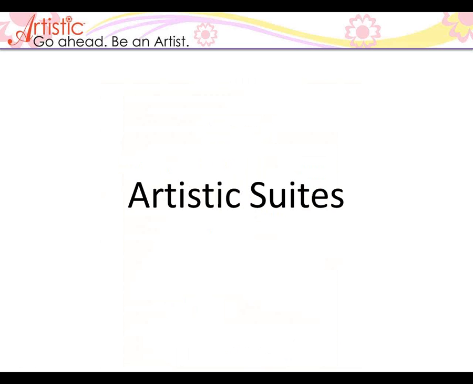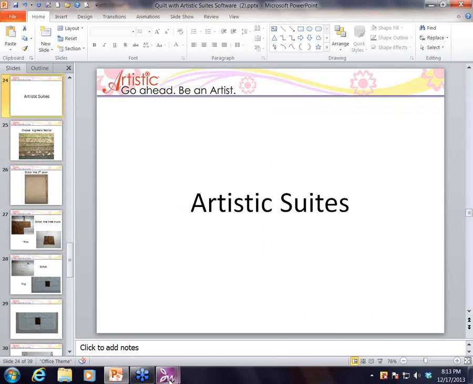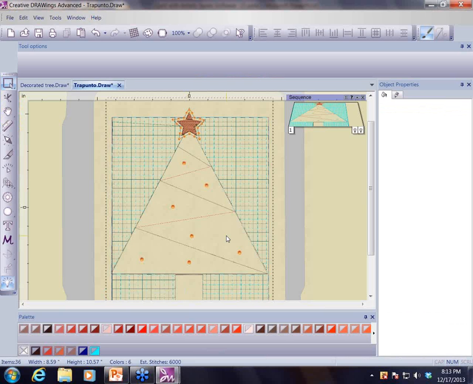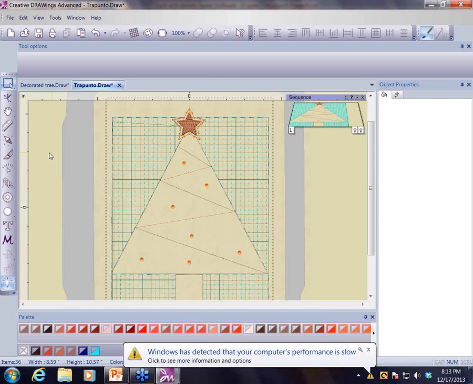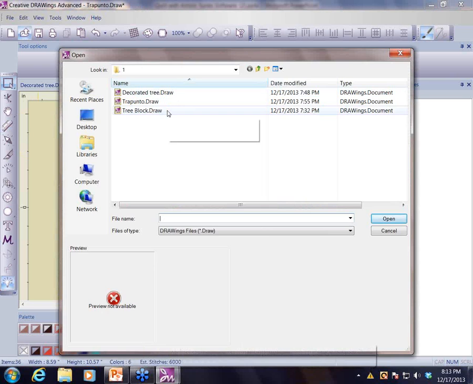All right, so let's go back to the software and let me show you how we're going to create this. Our Trapunto was the last one we did. I need to open up our basic shape, the first one that we did. So I'm going to go up here where it says open, and I can now get my tree block again. Open it up.